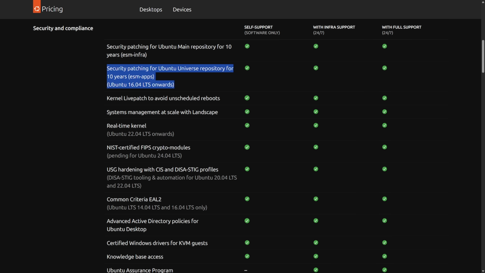Security patching for Ubuntu Universe repository for 10 years. These are the main apps that come with Ubuntu. They are basically guaranteed for 10 years. So right now that would be 16.04 long-term support onwards. 16.04 just means a release in April 2016. So that would be available for security patching all the way up to 2026-04.